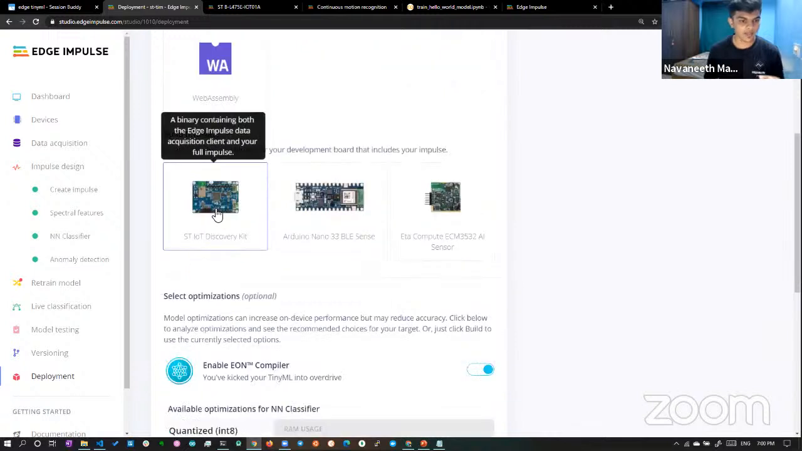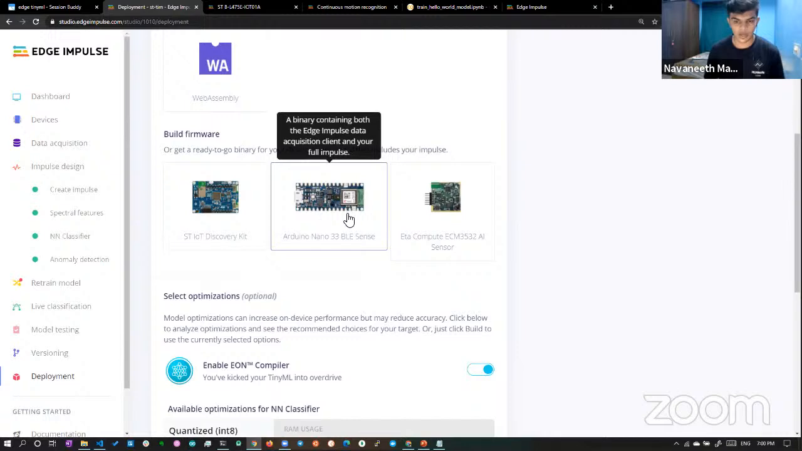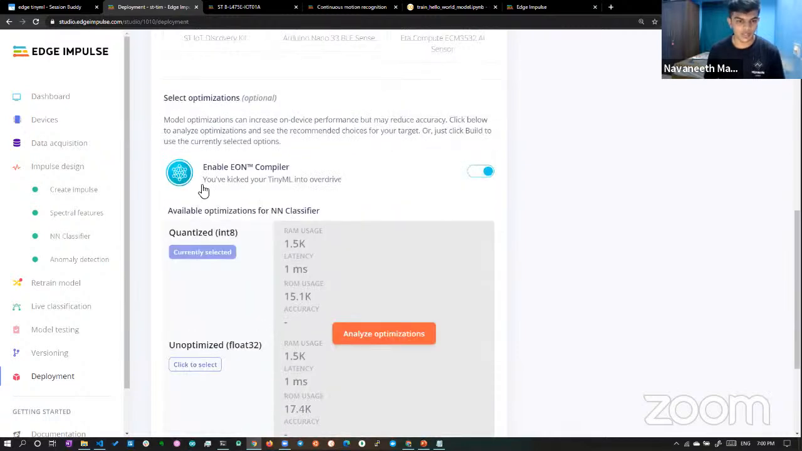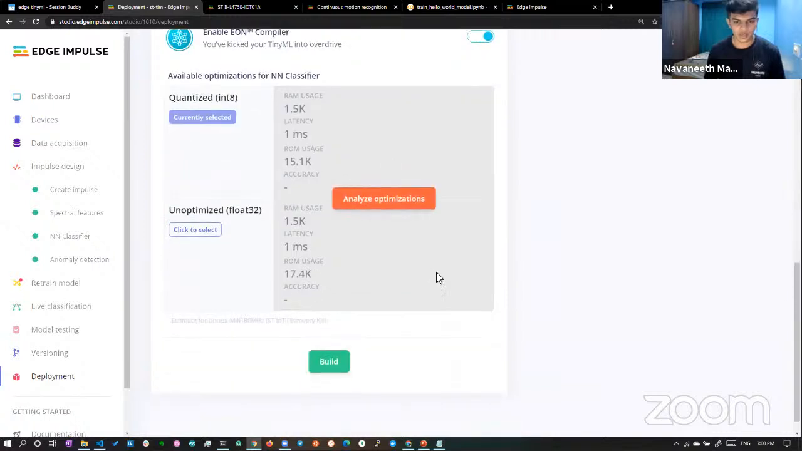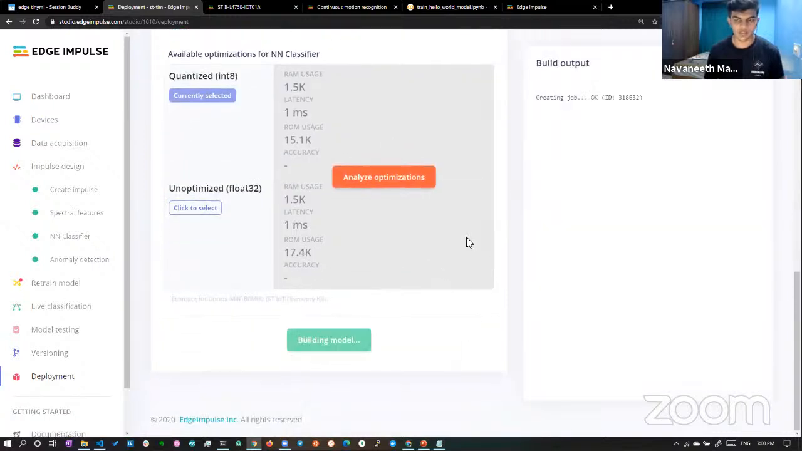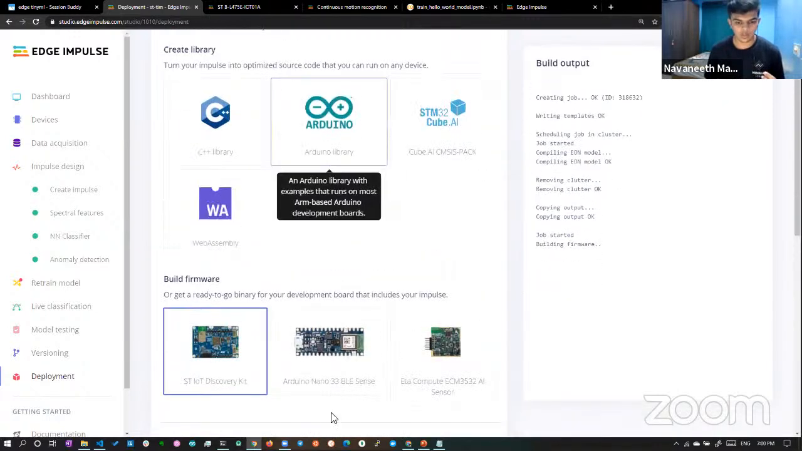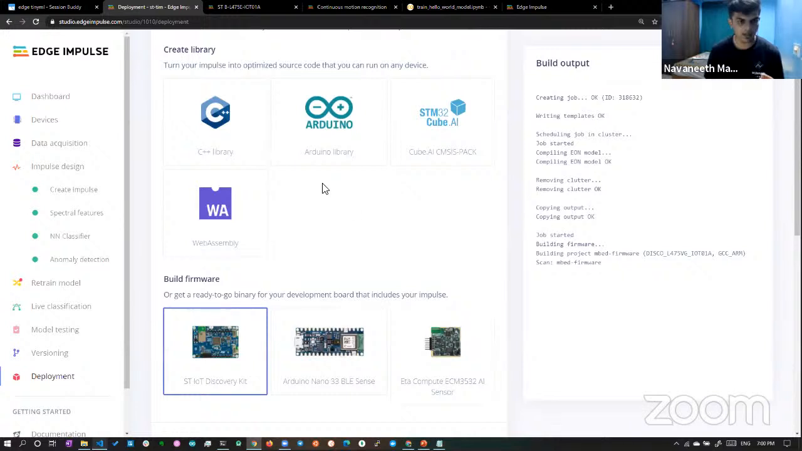Okay. And it also has binaries for all these three devices: ST discovery device, Arduino Nano device, and ETA compute device. Now let's choose this. Because we don't need to analyze optimization at all, let's build it. Once it is built, you will get the binary file that you can drag and drop to a device and do your live inferencing. And you can also download the Arduino code. That is what I have already downloaded and kept here.